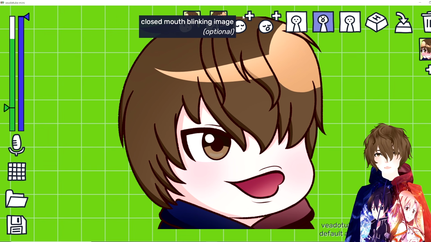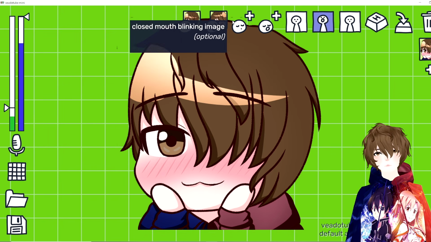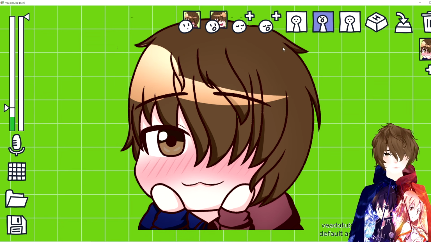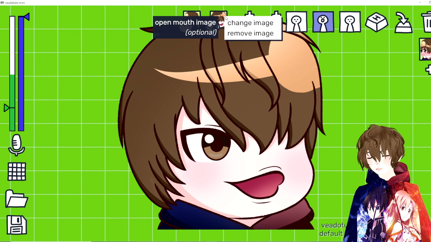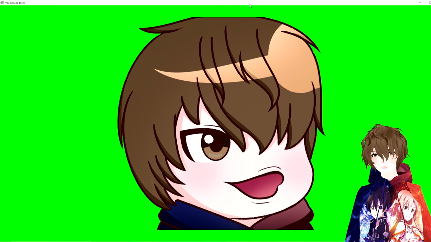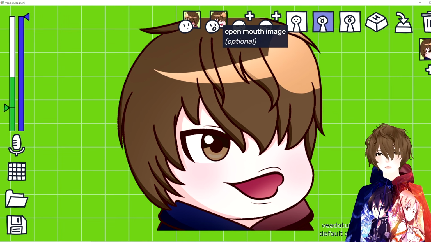To delete the other images, if you don't want to use them, all you got to do is right click on the image you want to delete. And now click remove image. Once the image is removed, you can then replace it with something different, or you could just leave it blank.